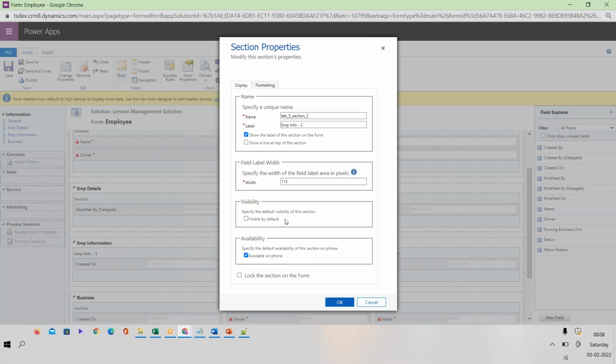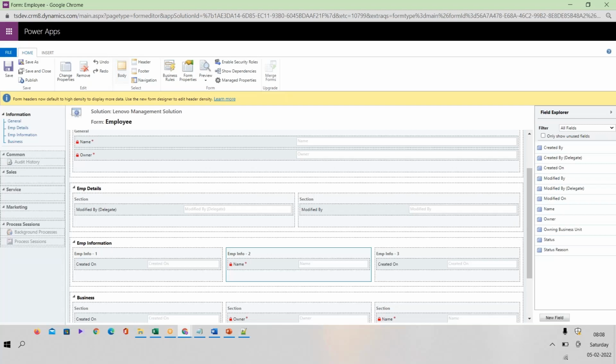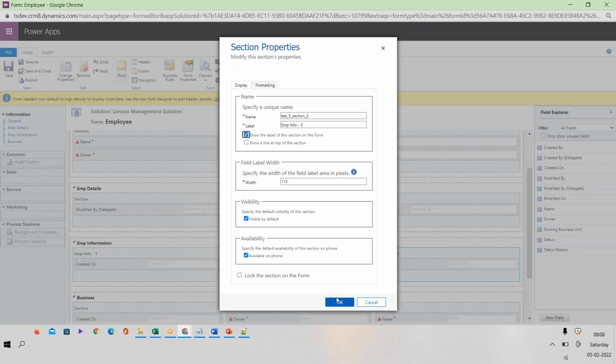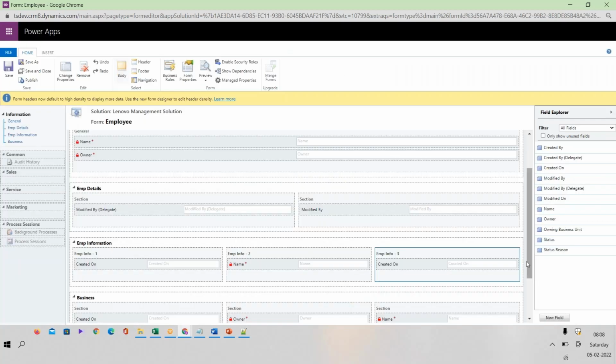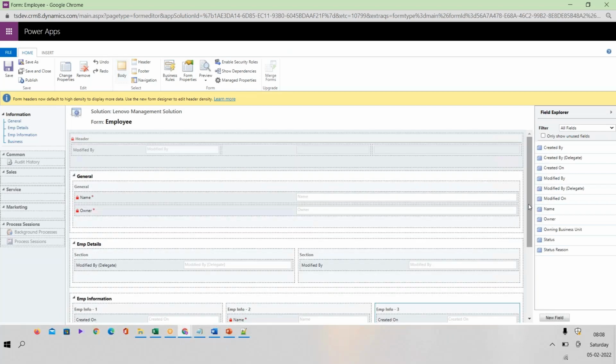Then there is an option you see here. In a section also we have visible by default. So you need to uncheck this property and click on OK. Now this should be hidden. So for now, two things: one is employee info 3 should be shown and employee info 2 should be hidden. Okay, now you can save this.